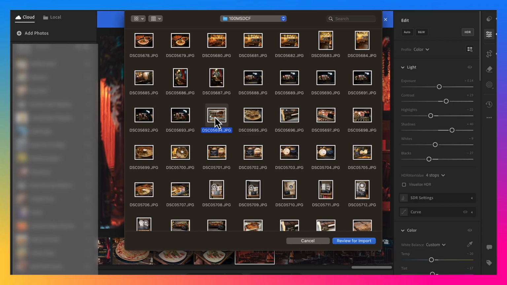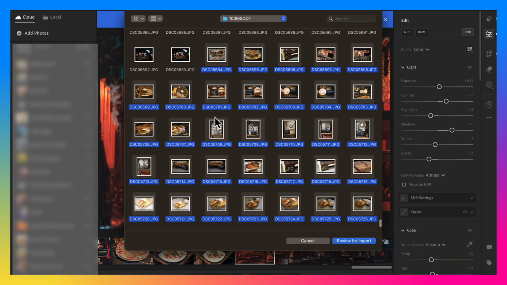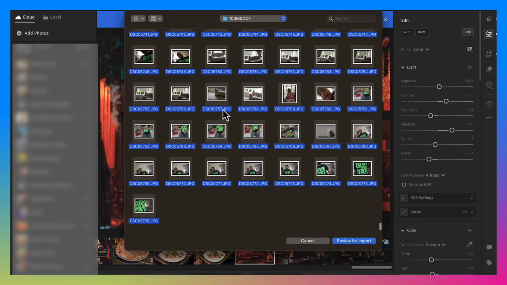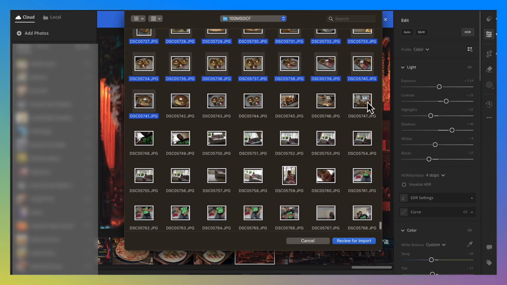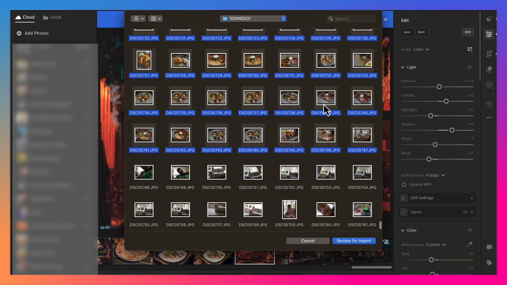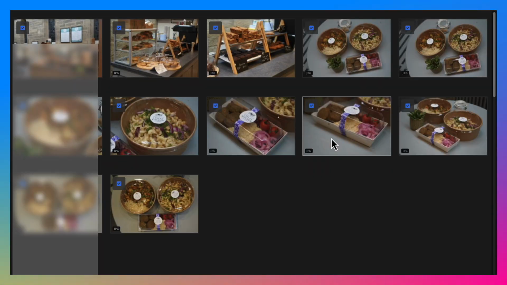So what we're going to do is just select them. So I'll do a little shortcut. I click shift and then select, and I can just use the arrow keys. But you can also, of course, just select it with the touchpad. Here we go. Right, I've got all of them. So click review for import.